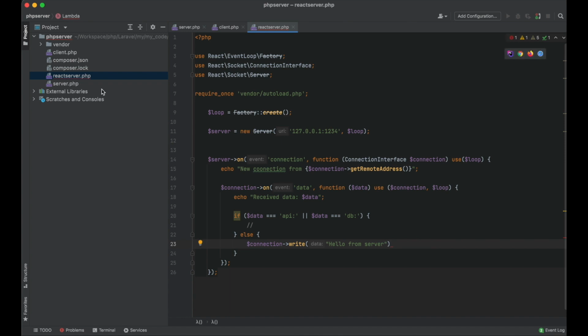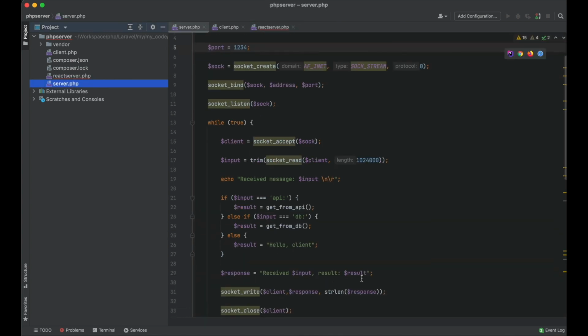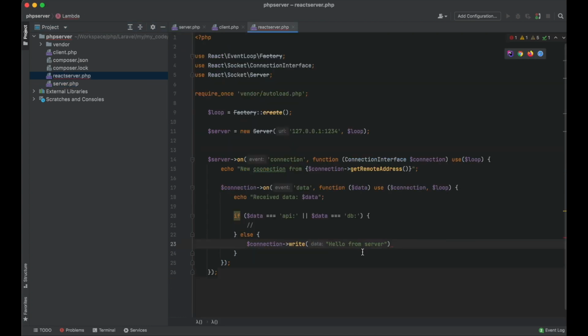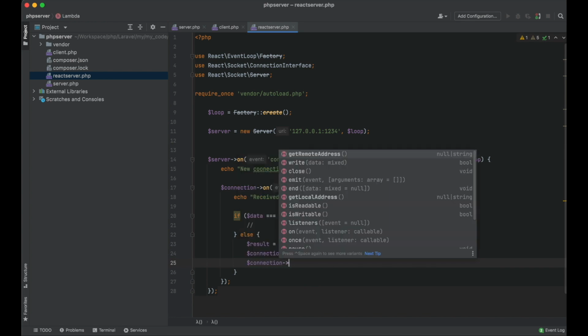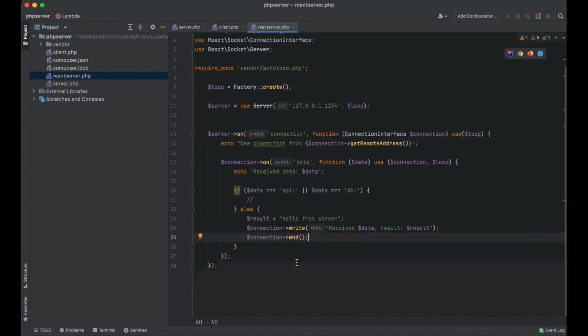I think I'll go take the response message from the basic server. Here. I'll just copy and paste it. And I'll change this to data. And our result is hello from server. And then I will close the connection. And finally, I will start the loop.